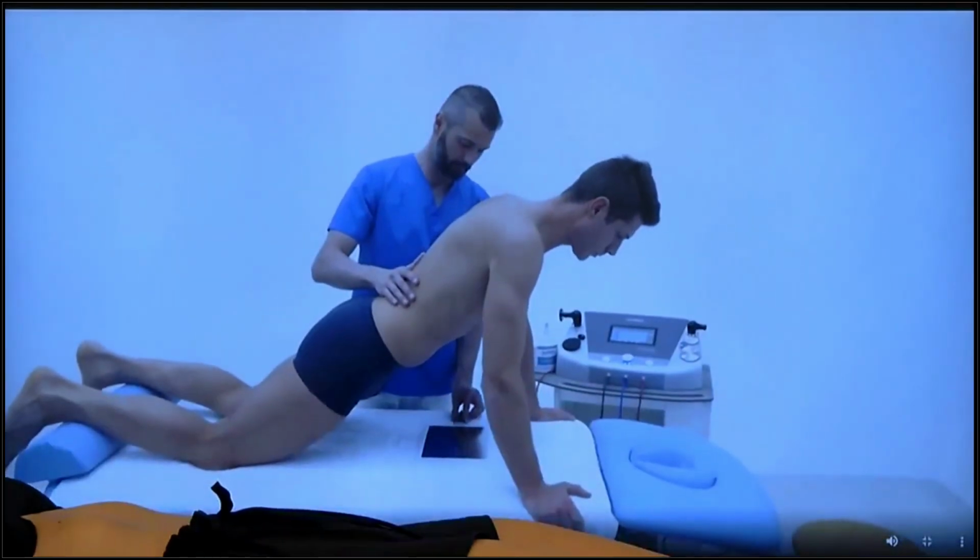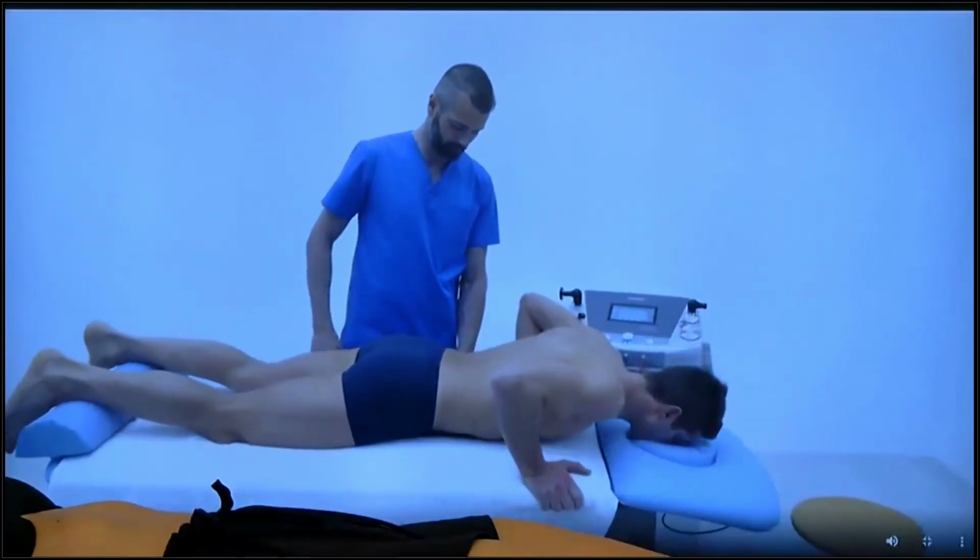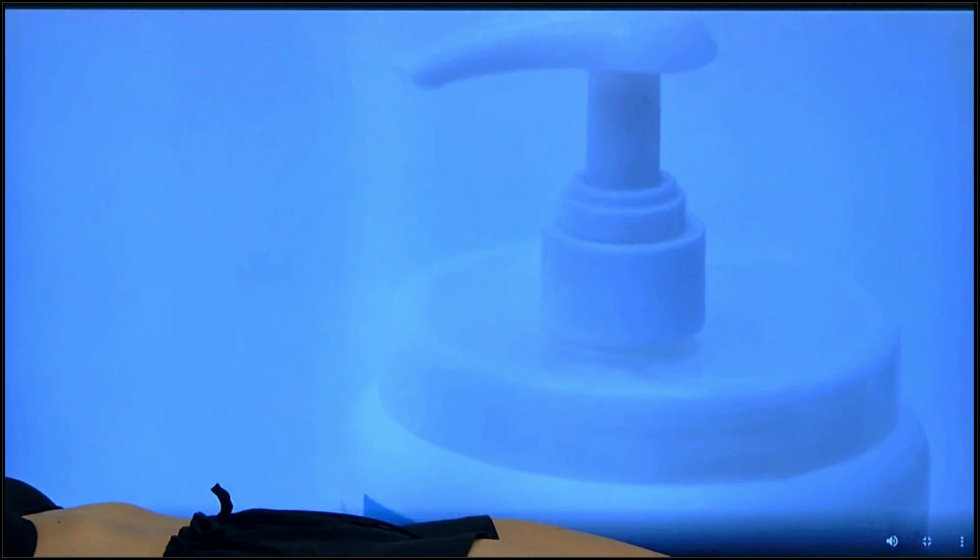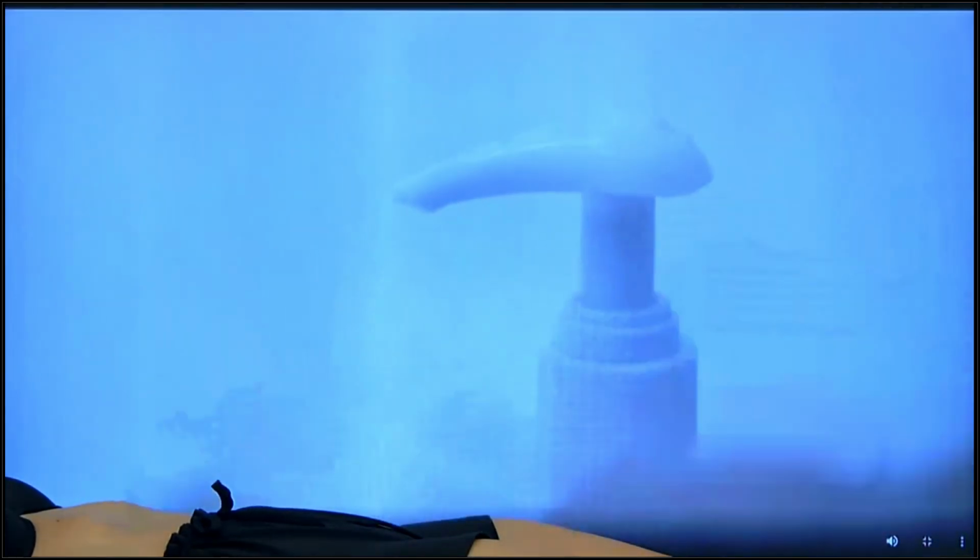We'll start by letting the patient get in a prone position and placing the plate under the abdomen. Remember that the skin of the patient needs to be cleansed, and the plate must be covered with a uniform layer of conductive cream to assure good conductivity.